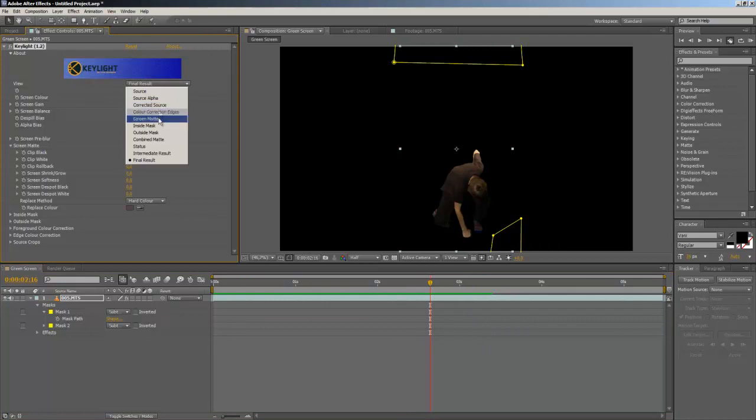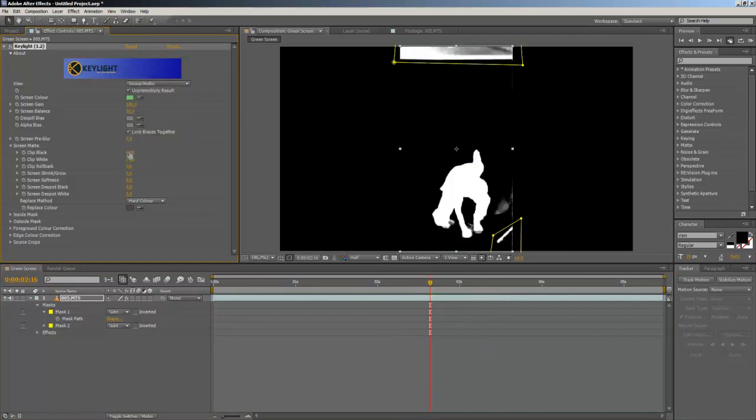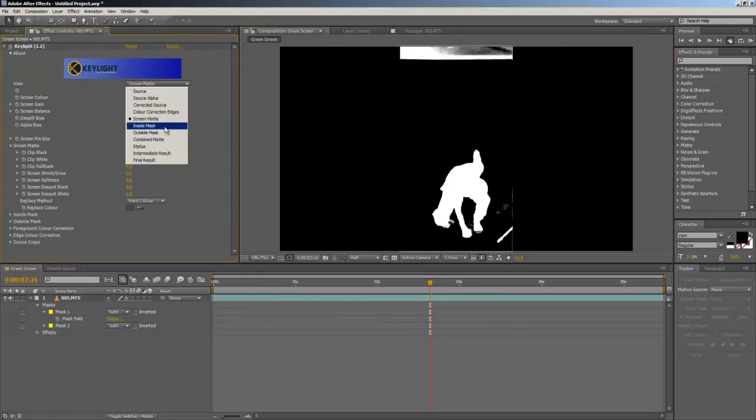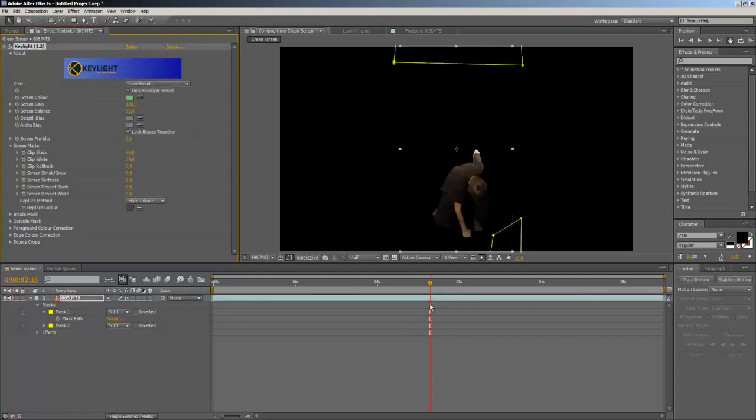Okay, so we've got a little spill when he kneels right here. So we'll just go into the screen matte again and adjust the clip black to get rid of most of that. That's pretty hard, because we got some shadows. But we'll just leave the result like this for now. This should be fine. That was just us not filming this correctly.